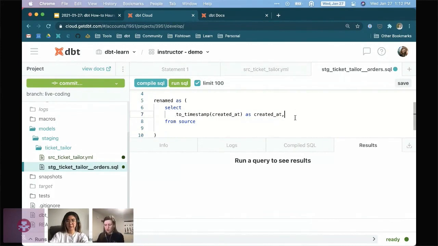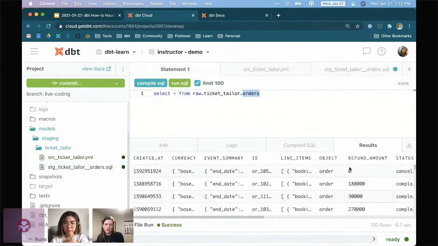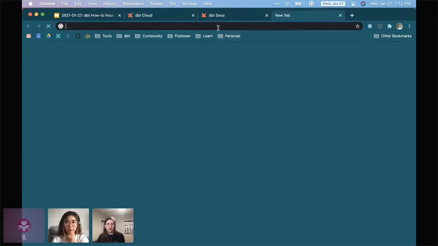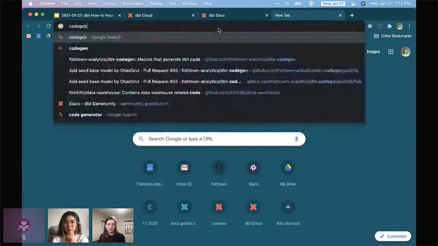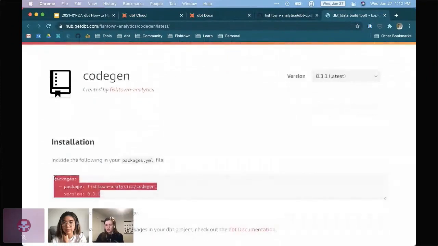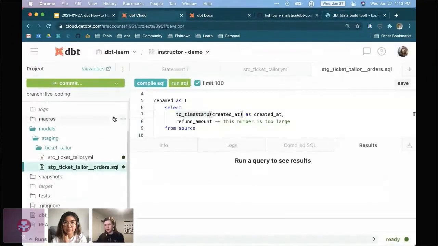So things like that. What was that amount we were looking at where it was kind of funny? Refund amount, this number is too large. So doing this manually can look a little bit like that, going through every single column, listing it out and cleaning up as we go. When we need to build a lot of staging models really quickly, we use a package to automate as much code as possible. Wherever there's repeated code, it's a good heuristic to think about whether there's a way to automate this, or whether someone else has already automated some of it.